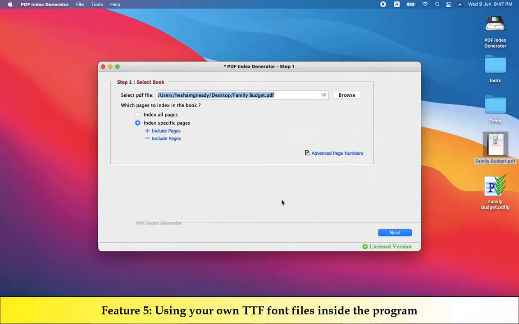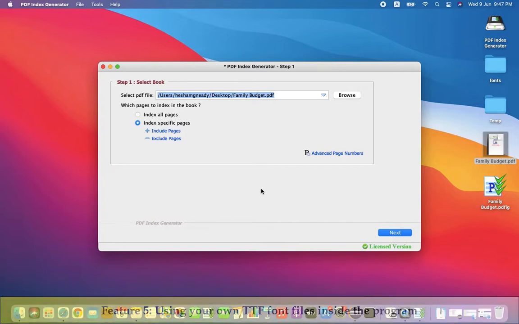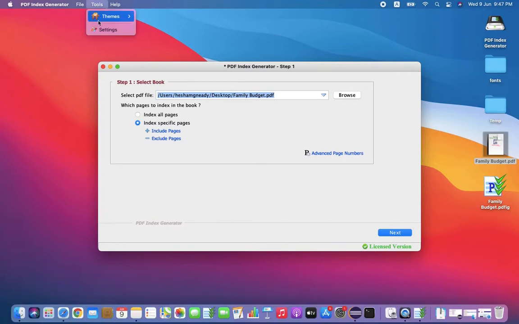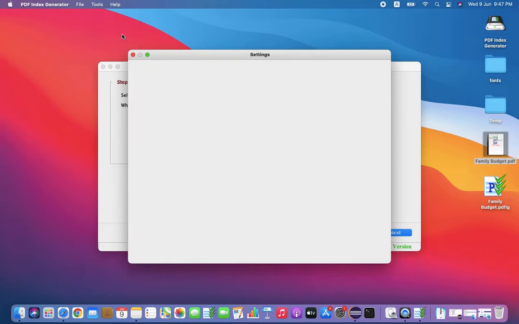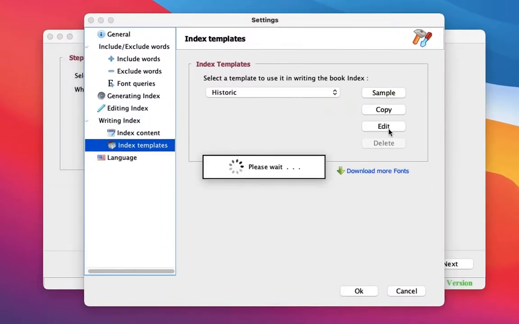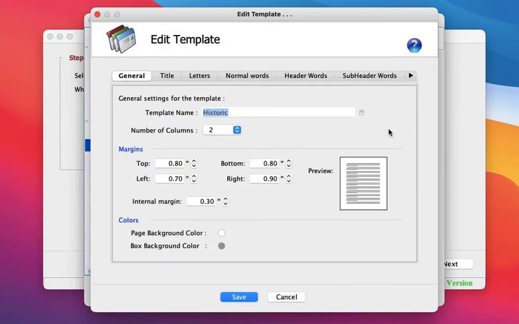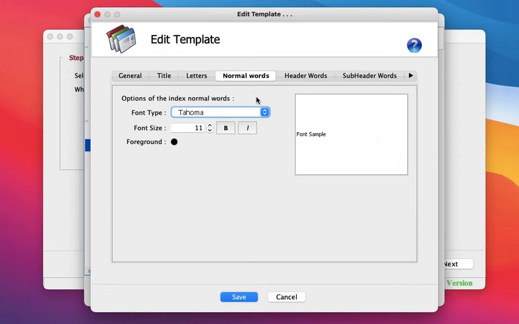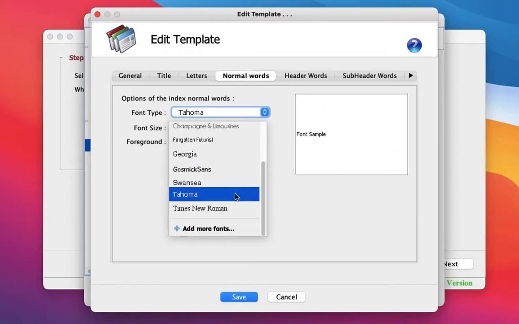Feature number 5. Using your own TTF font files inside the program. Click Tools, Settings, Index Templates. Click the Edit button, to modify the selected index template. Click the Normal Words tab. Here, the font type selection box allows you to select a font, to use it in writing the normal words and the index, to a PDF file.